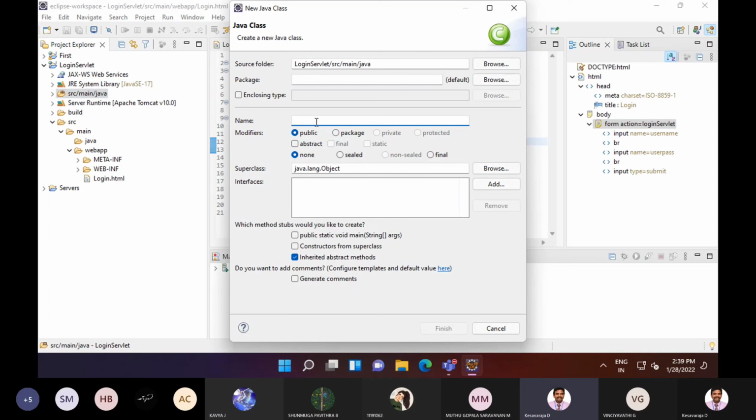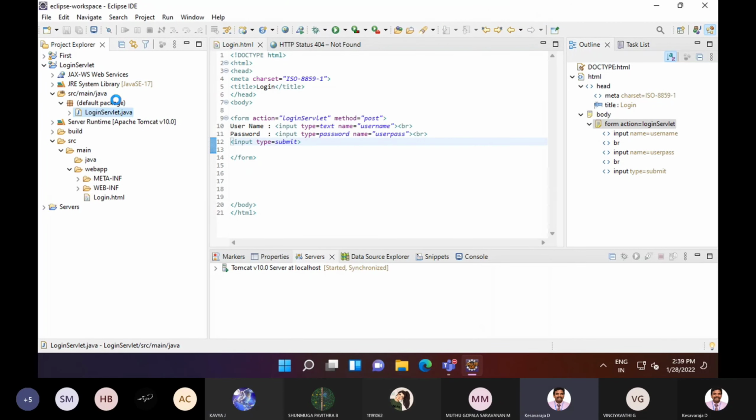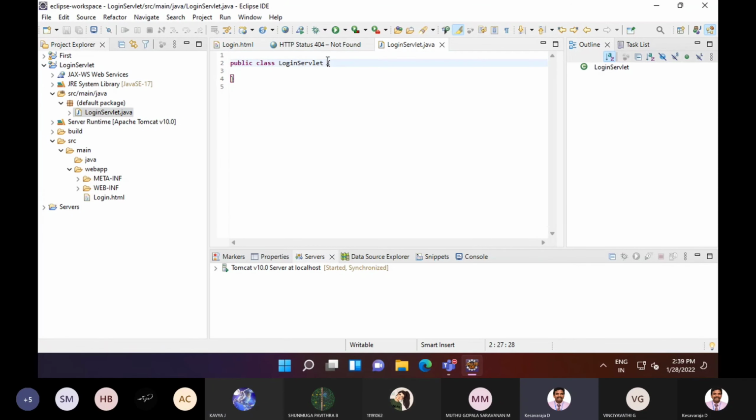The name of the servlet class is LoginServlet. I have named it LoginServlet. Then finish, which will create a class, public class LoginServlet.